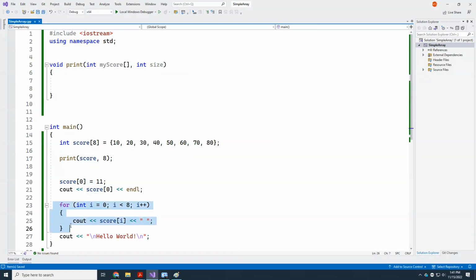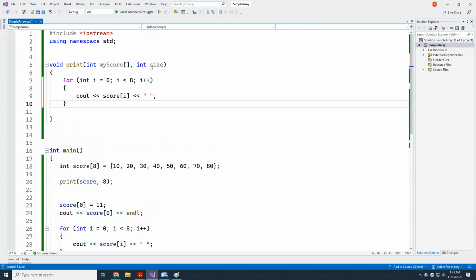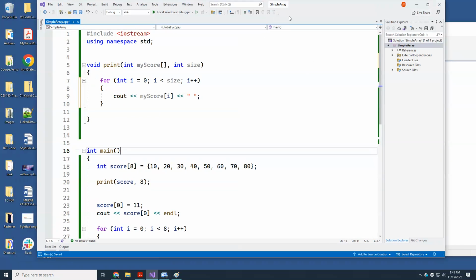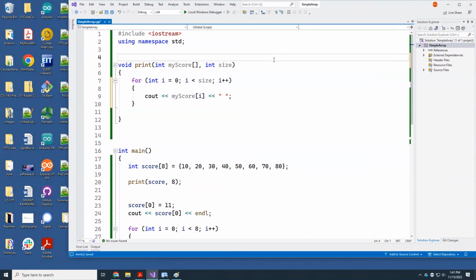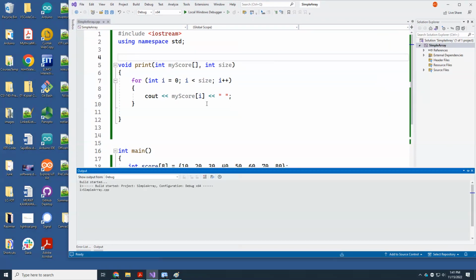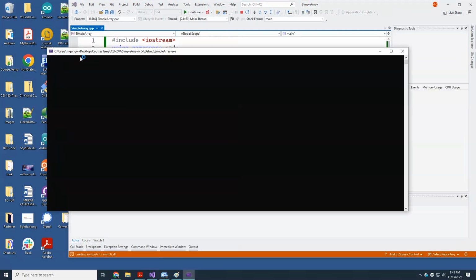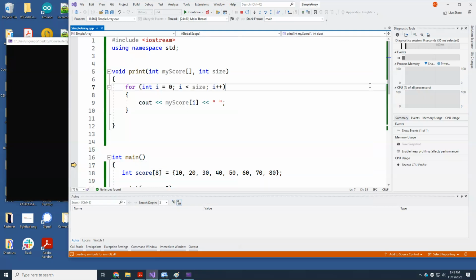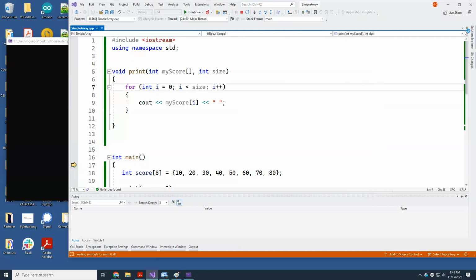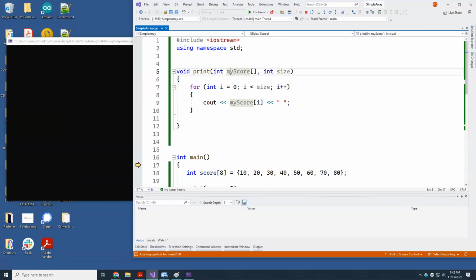So I will be using the same for loop over here. To be fast, I'm going to paste it over here. So size is size, and score is my score. And let's try to print this by debugging. I will just move over here, hit F10. This is Visual Studio. So step by step, I'm going to show you the result. So let's get rid of this noise and get more space.